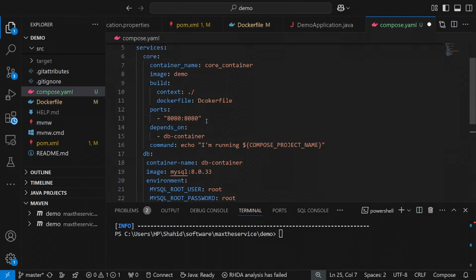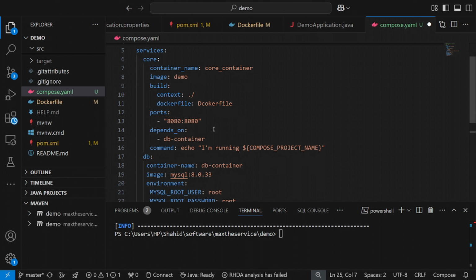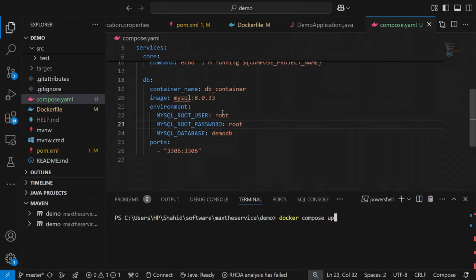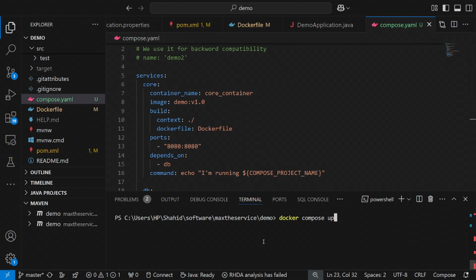Okay, guys, now we have to run this application and see whether it is working fine or not. Okay, now I'm going to use Docker up, and there must be two services, DB and core. So let's see.